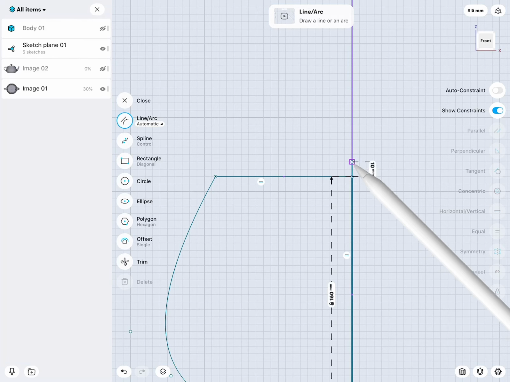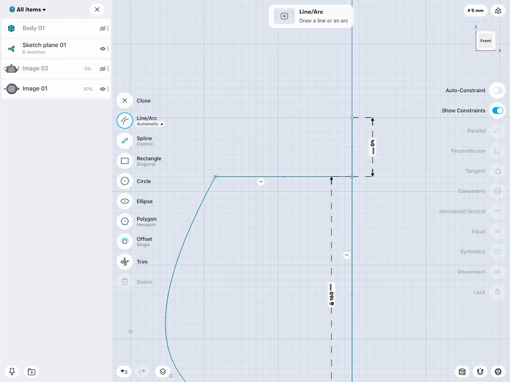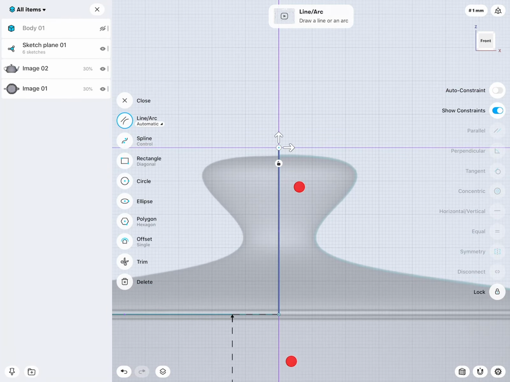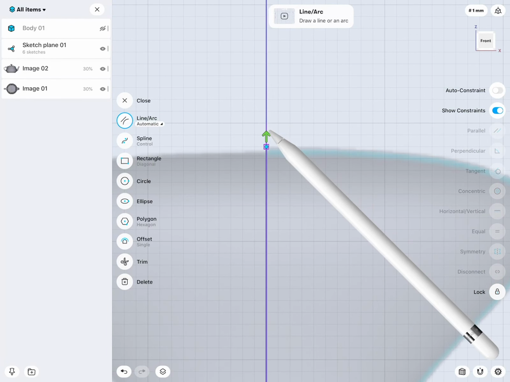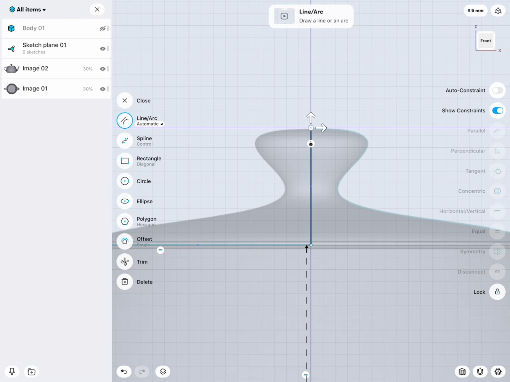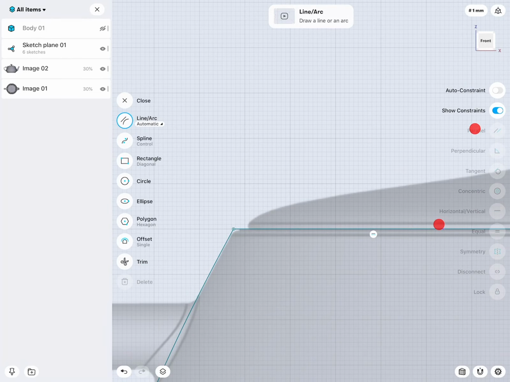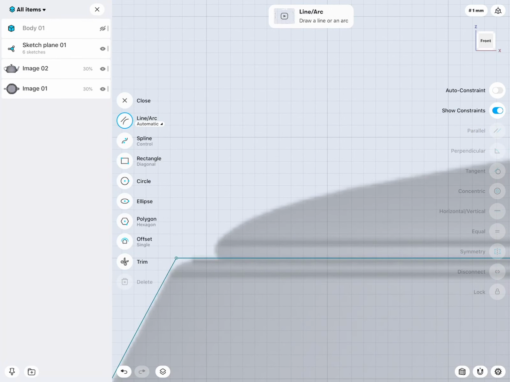So I will just draw another line straight up. And this line, let's go roughly to there. What's the height? 48 millimeters. Okay, good. And then here I draw a line straight up a little bit, for 1 millimeter.